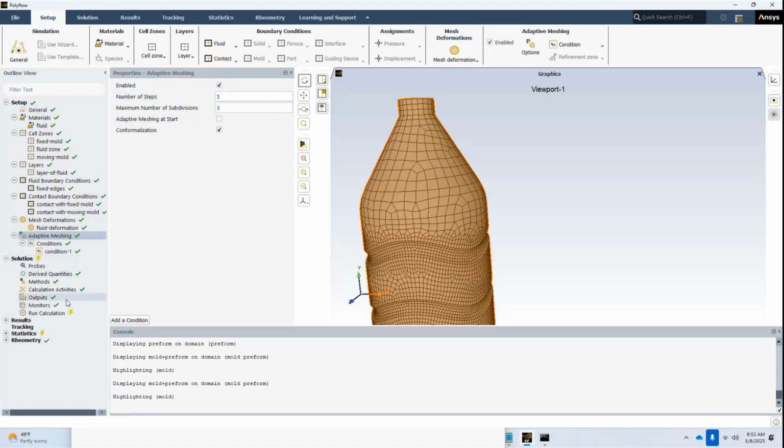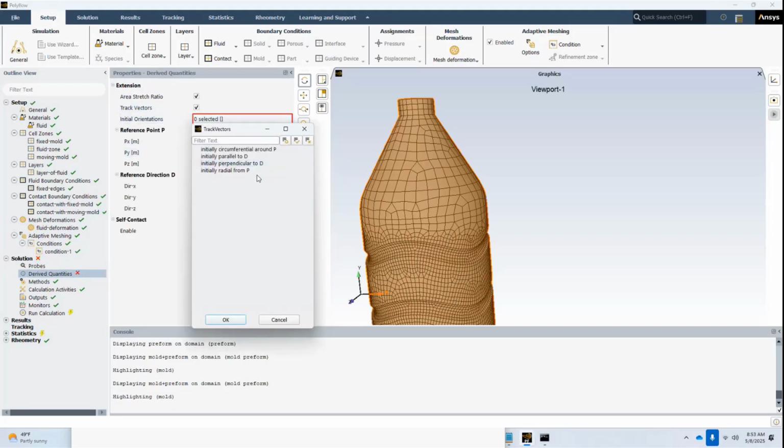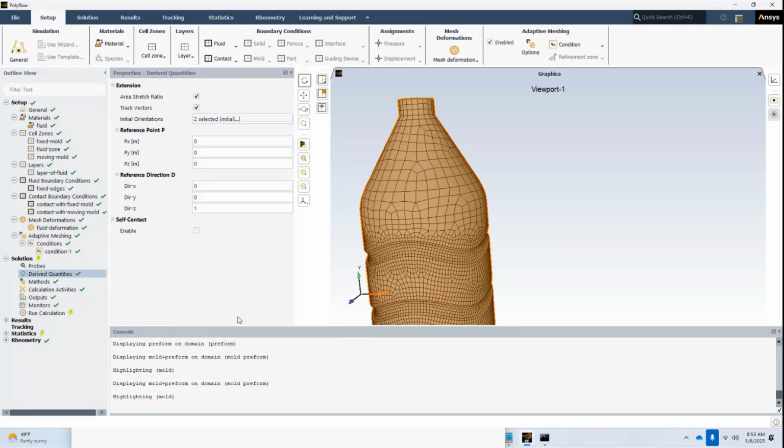We're on to the solution. We'll look at derived quantities, and we'll add in track vectors. And we'll select the ones that are parallel and perpendicular to D, the direction. And direction, we'll update to the vertical direction, which is 0 1 0. And we'll enable the self-contact to get information if there are any warnings of contact, self-contact.